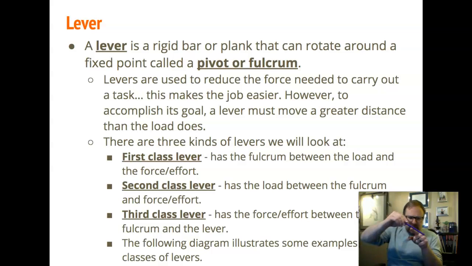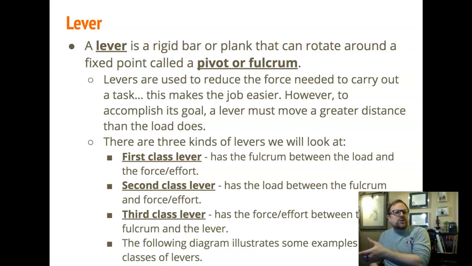So what ends up happening is when I'm using this lever, the end that I'm applying the force to, the input force, moves much more than the actual object is going to. Okay, that's one of the disadvantages. So what's great about it is we can reduce the force needed to move an object. What a disadvantage is that we have to move the lever itself a greater distance than the object actually ends up moving. There's three kinds of levers that I want you to know.